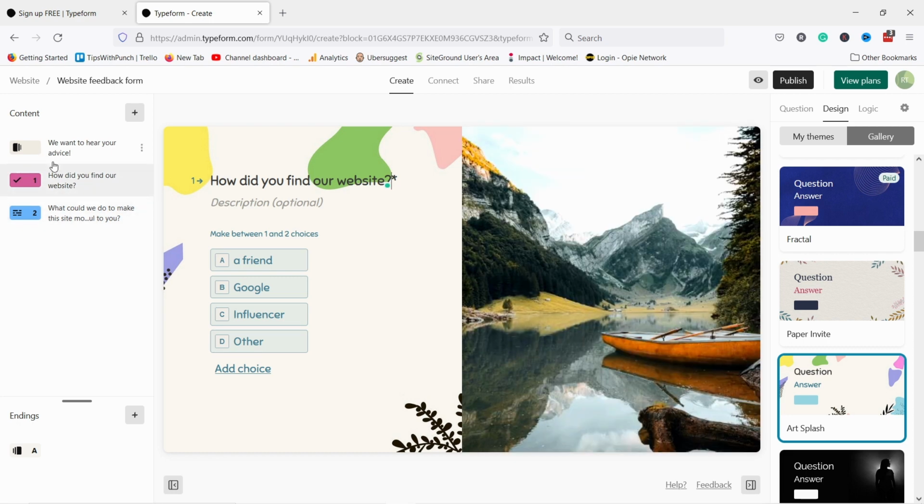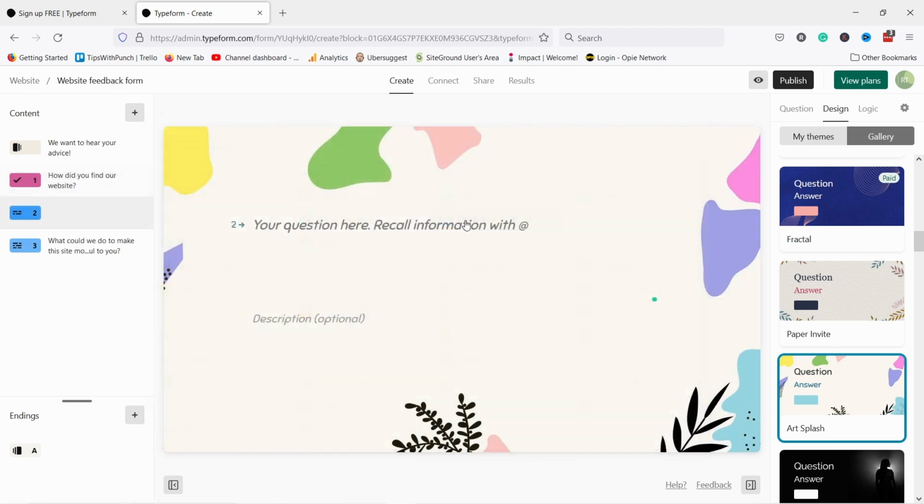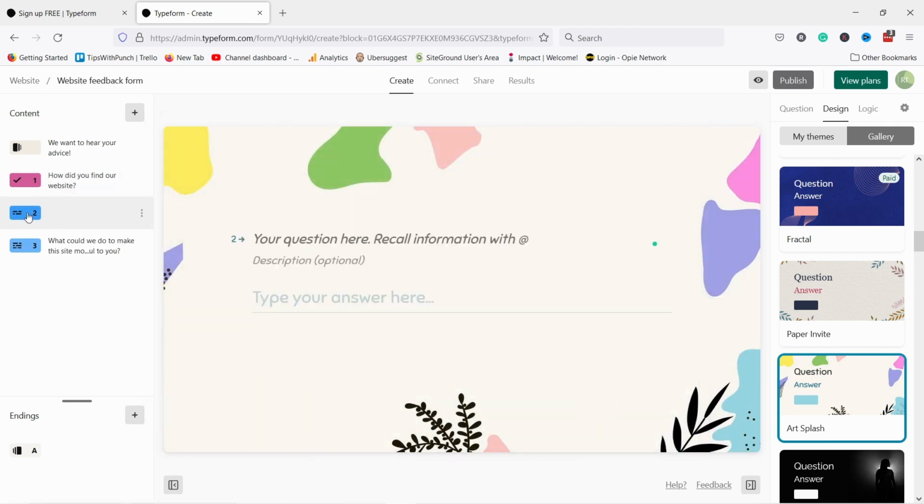Let's actually ask for the person's name. So we come here, add a plus, and choose short text. Make sure here that this one is actually after the opening scene. And so that's the first question. We're just going to ask your first name. And now they can answer anything here. Obviously, they're just going to answer their name.